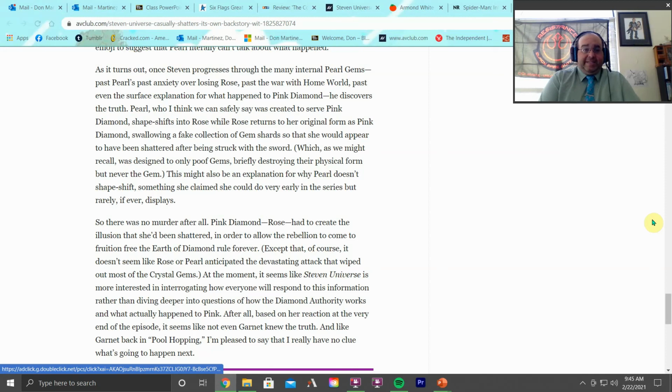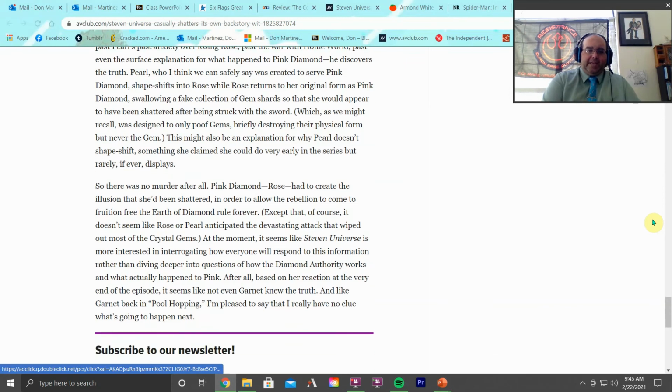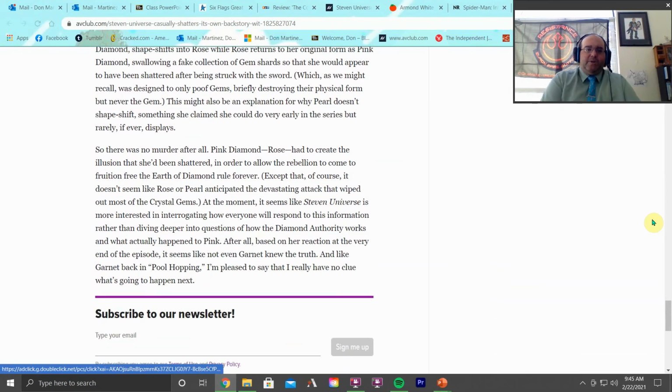Pearl, who I think we can safely say was created to serve Pink Diamond, shapeshifts into Rose while Rose returns to her original form as Pink Diamond, swallowing a fake collection of gem shards so she would appear to have been shattered after being struck with the sword, which, as we might recall, was designed to only poof gems, briefly destroying their physical form, but never the gem. That might also be an explanation for why Pearl doesn't shapeshift, something she claims she could do very early in the series but rarely, if ever, displays. So there was no murder after all.